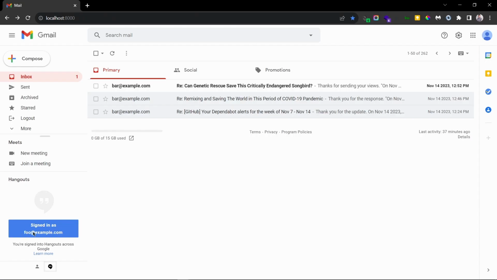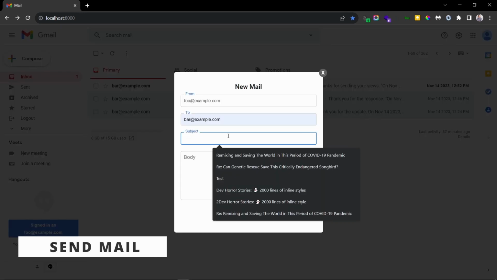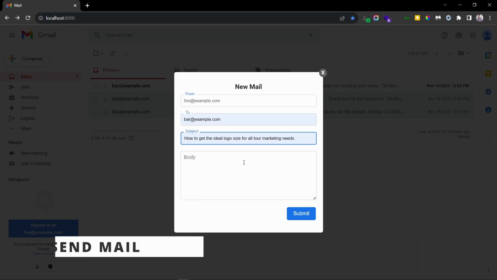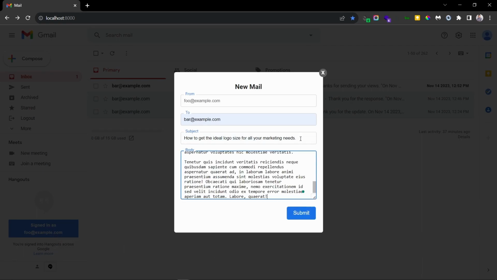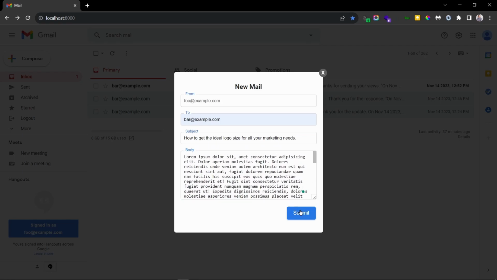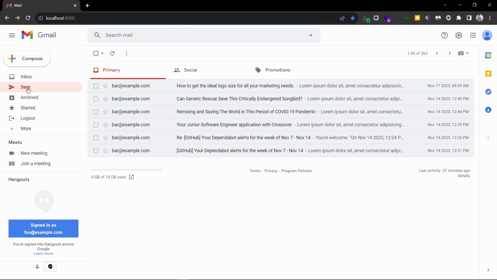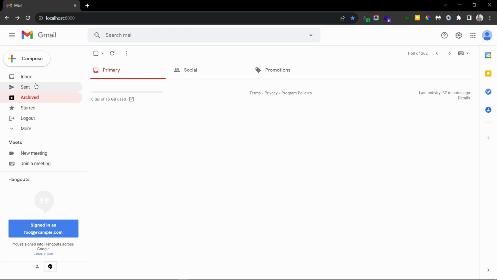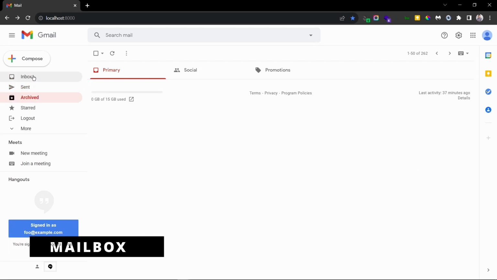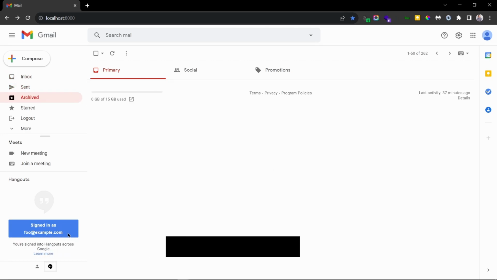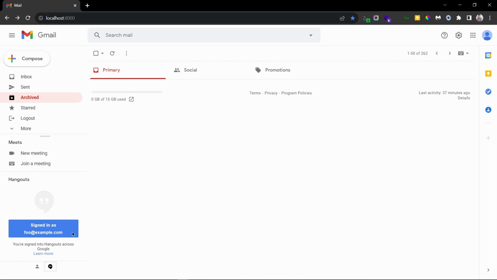Now, to the main application. Let's send an email to a friend. Let's fill in a recipient, subject, and body, then we click send. If the email is successfully sent, the user gets redirected to the sent mailbox. When a user visits their inbox, sent mailbox, or archive, the appropriate mailbox is loaded.